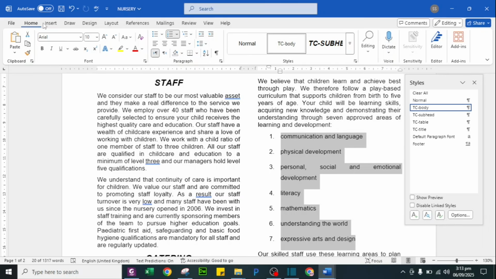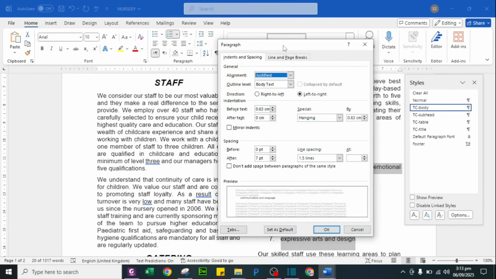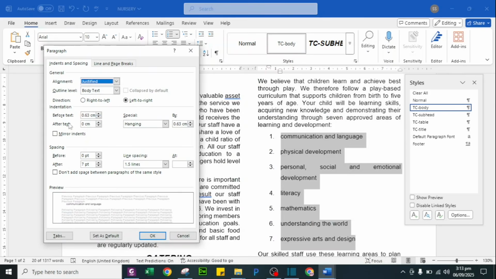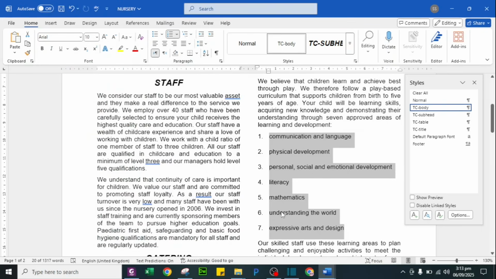So go to the paragraph, open it, place it here. So indentation before text should be 0. Then let's press OK. It's done.